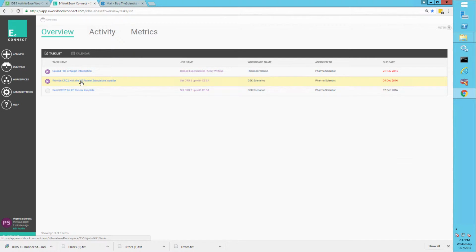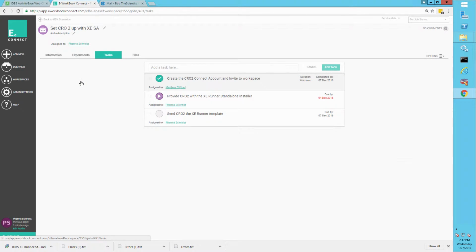Now the middle task here, which is related to our video, is to provide a CRO with the XE Runner standalone installer. That's the task that's being provided. So if I click on that task, it takes me directly into a job within the workspace that's been set up by the workspace administrator. And these tasks have been created and assigned to me to actually perform and to update so that the administrator of the workspace can see the work has been done.